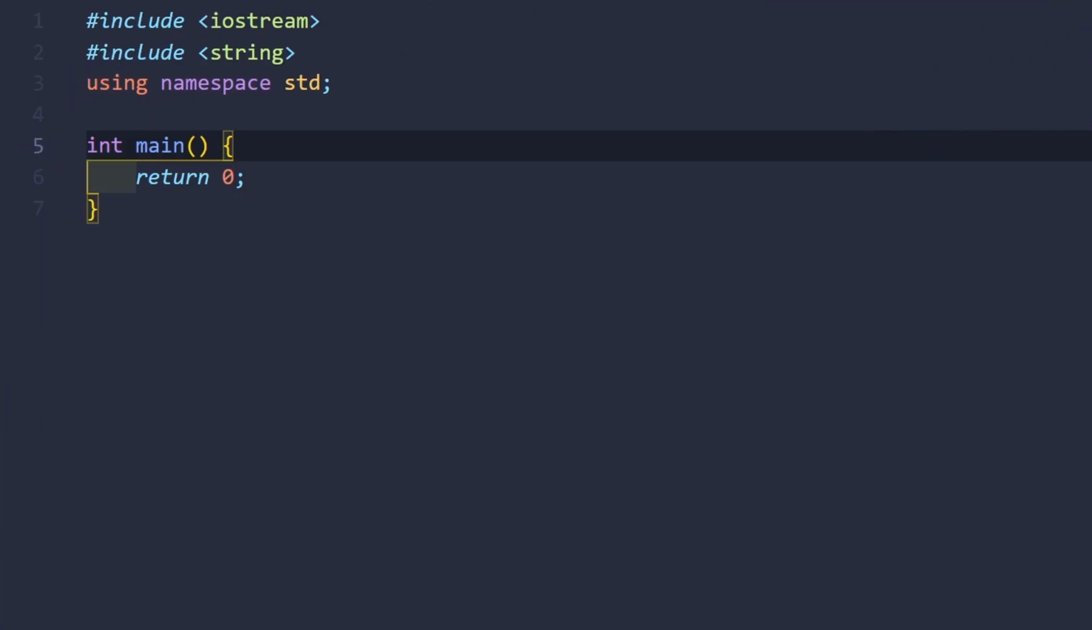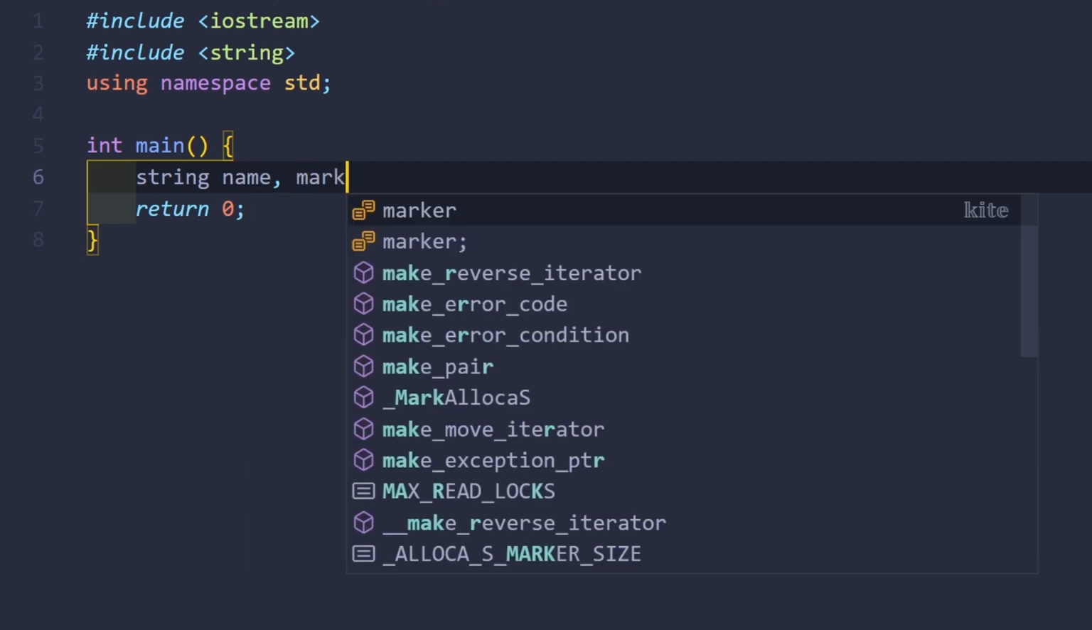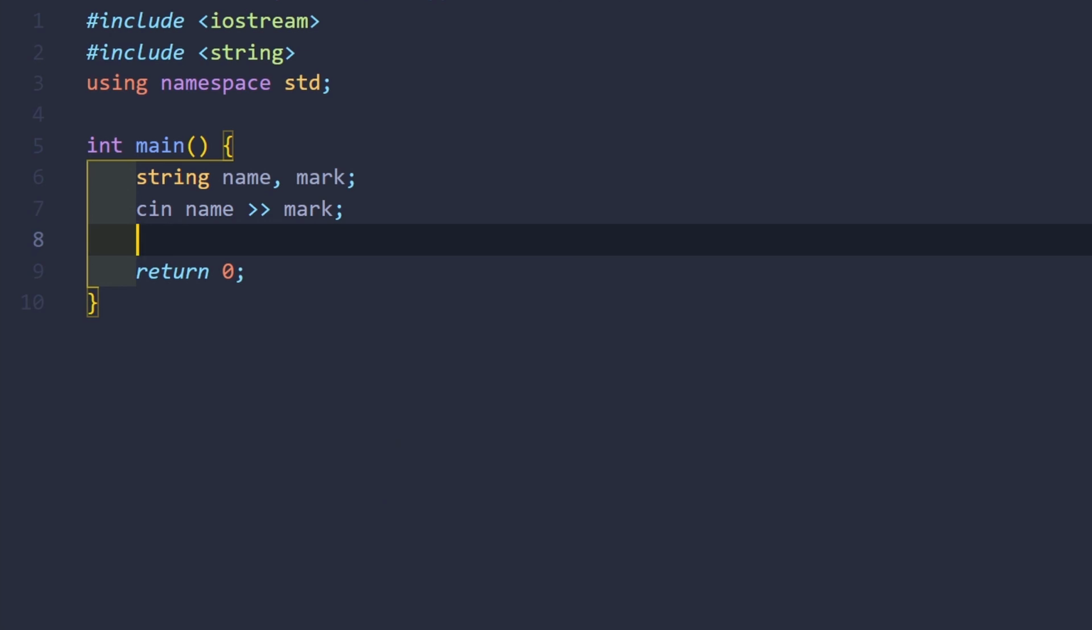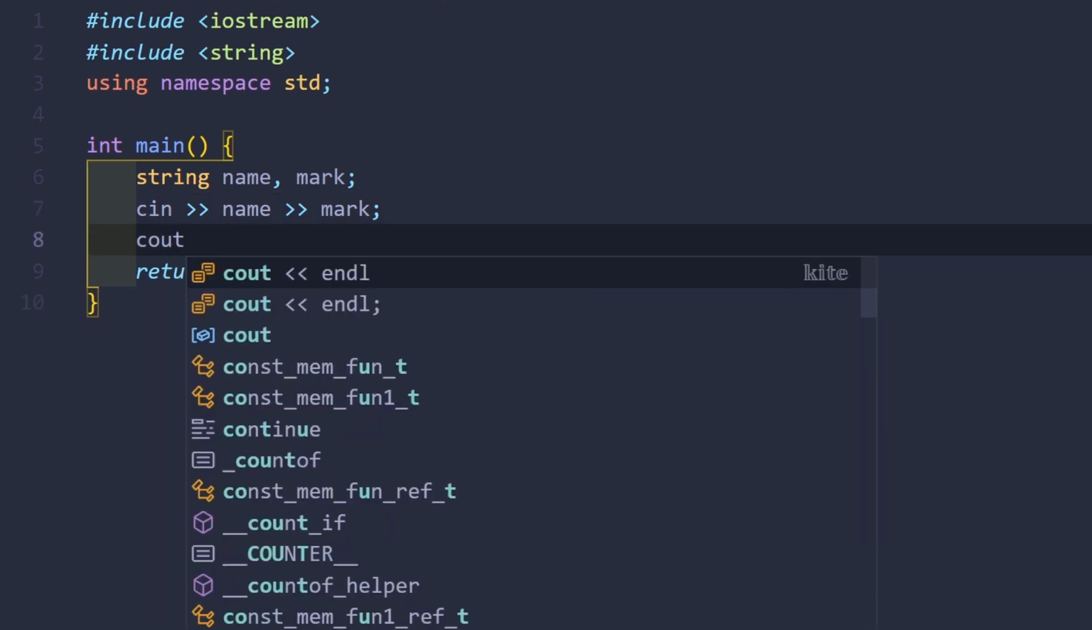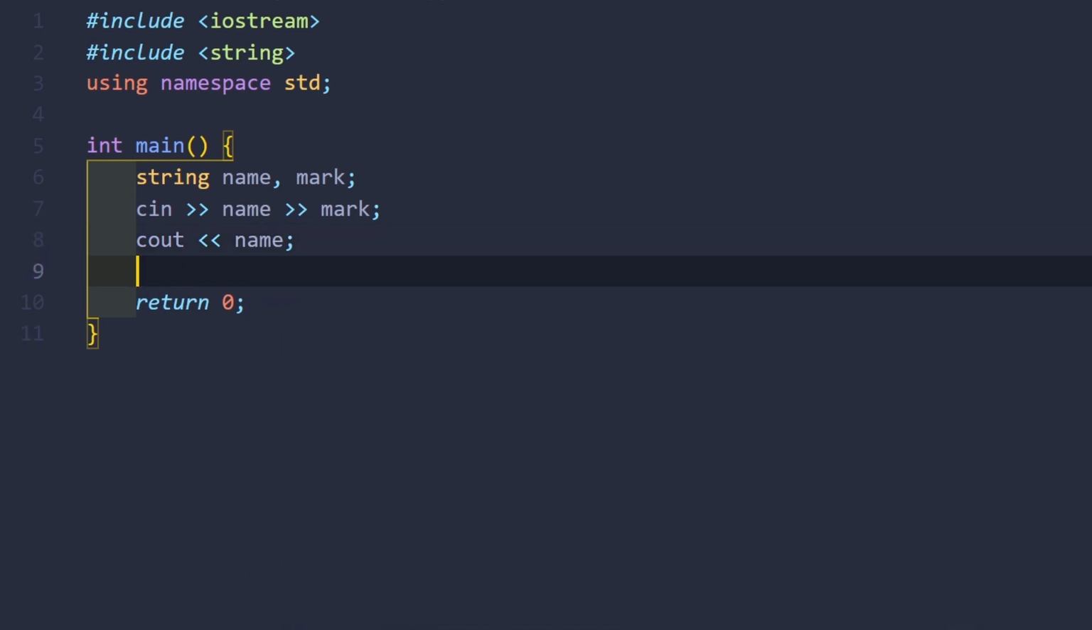And the last thing I want to talk about is that we can basically do the same thing we did with the numbers. So if we want to declare two strings, so string name and then maybe mark, and then you want to say cin >> name and then mark. Sorry, that's a small letter. And then I forgot one of my operators here. Clumsy me. And then we cout the name and then cout the mark separately.